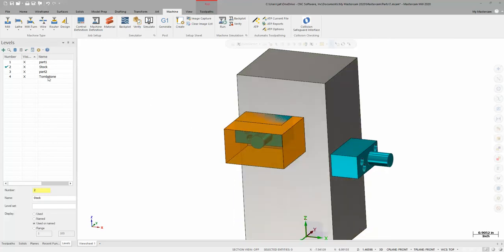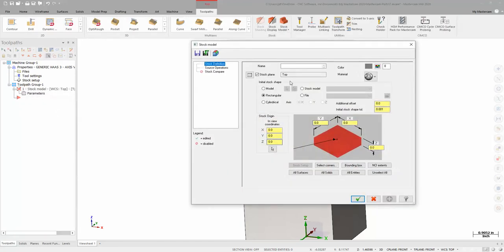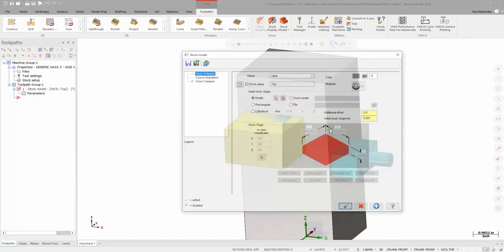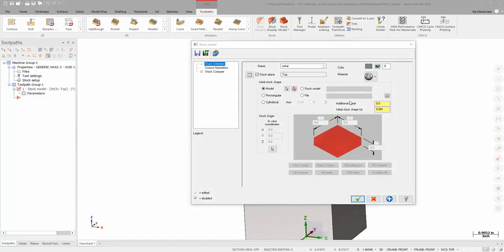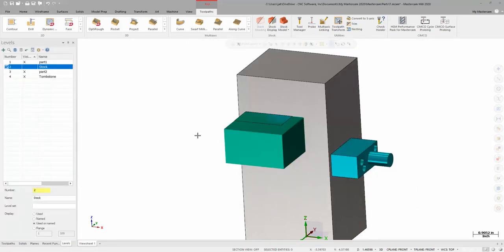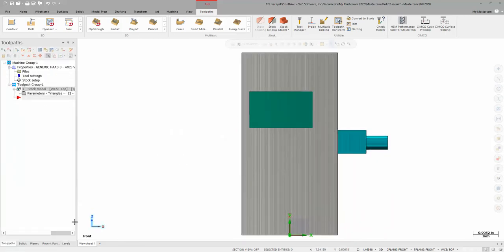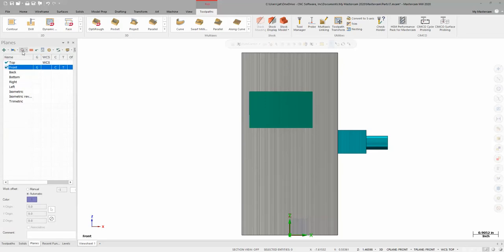We're going to go into our toolpath manager here. The first thing I'm going to do is create a stock model, and I'll just call this initial. I'll grab the model, that block right there, and make it a color. Just pick a random color so we can identify it. Now I'm going to shut off my stock level. So that's the initial stock. This should be in my front plane. So I'm going to go into my planes and set everything equal to front.